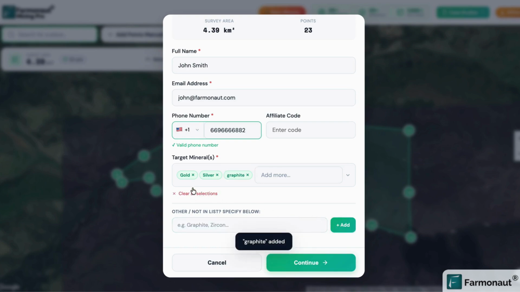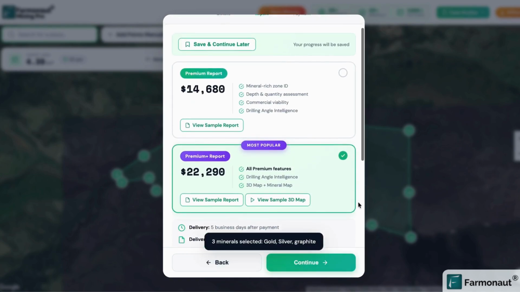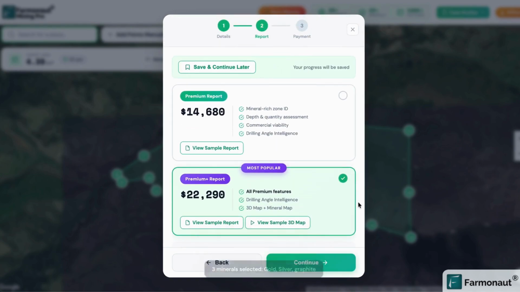Once you've filled in your details and selected your minerals, click Continue. The system will send you a confirmation email. This is important. If you need to resume the process later, you can simply open that email and pick up right where you left off, without having to remap or refill your details.